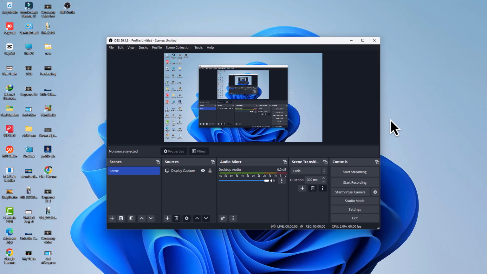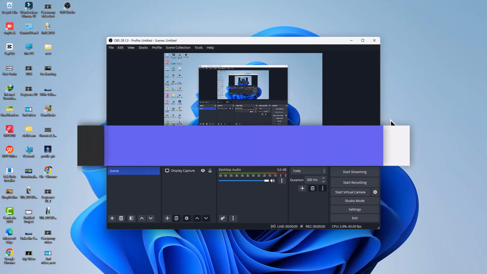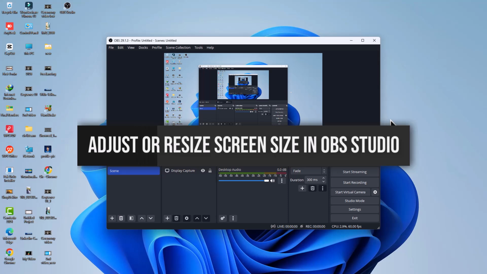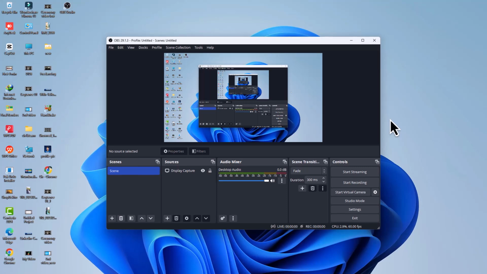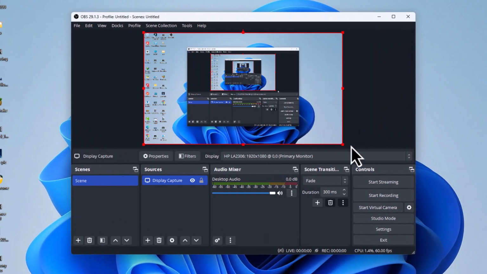Welcome to this tutorial. In this video, I'll show you 3 simple ways to adjust the screen size in OBS Studio. First, open OBS Studio. One easy way to resize the screen is by clicking on the divider above the Scenes panel and dragging it up or down. This will automatically adjust your screen size.